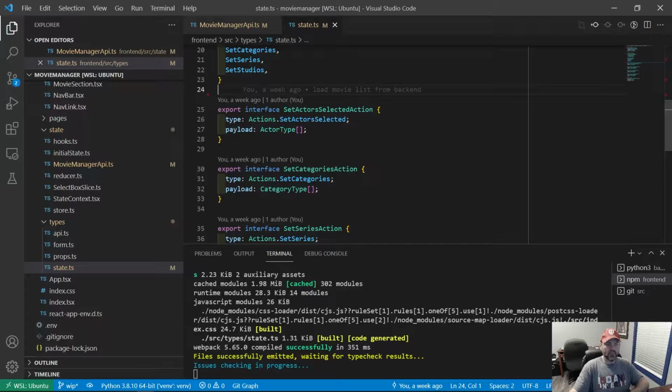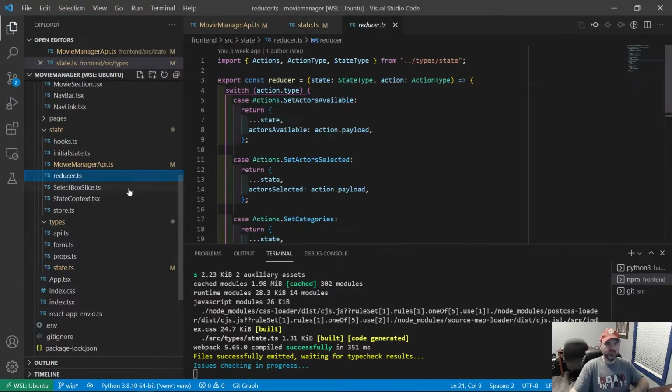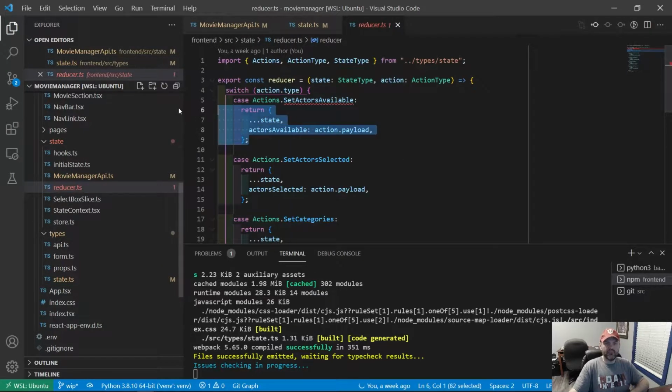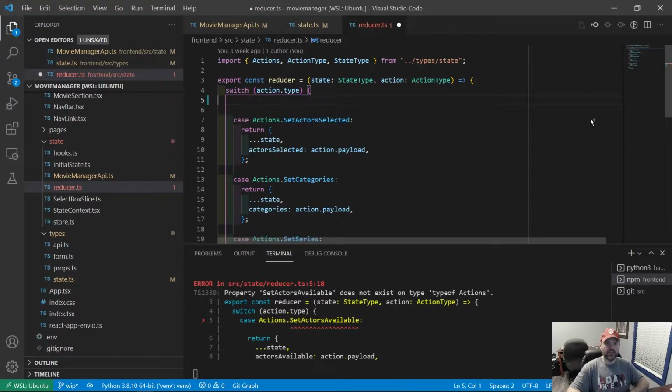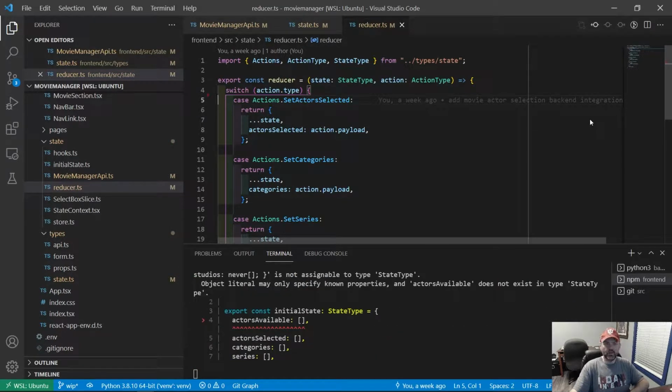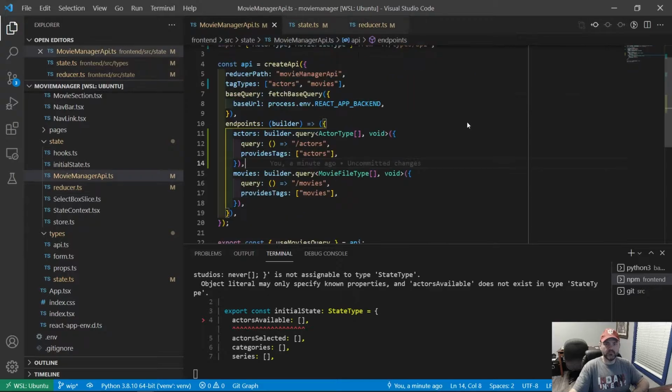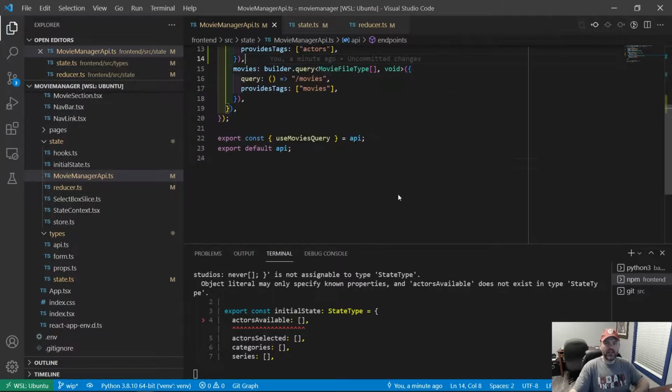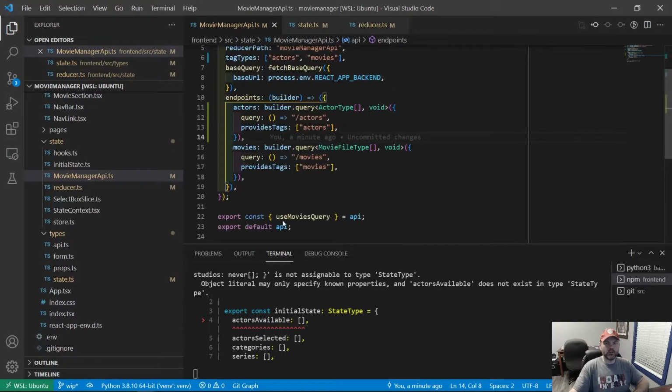Now we'll go into our reducer. We no longer have this reducer case anymore, so that can go away. So that should get rid of our old state, and that should make a lot of our stuff stop working. So let's go fix that. Back in our Movie Manager API, we need to export our new query.